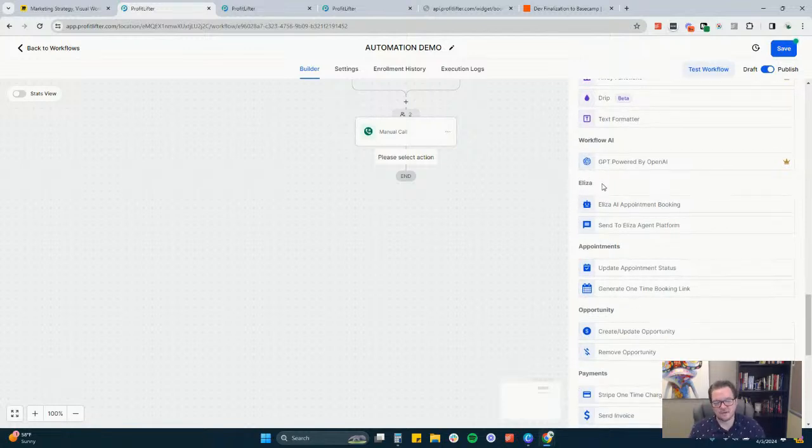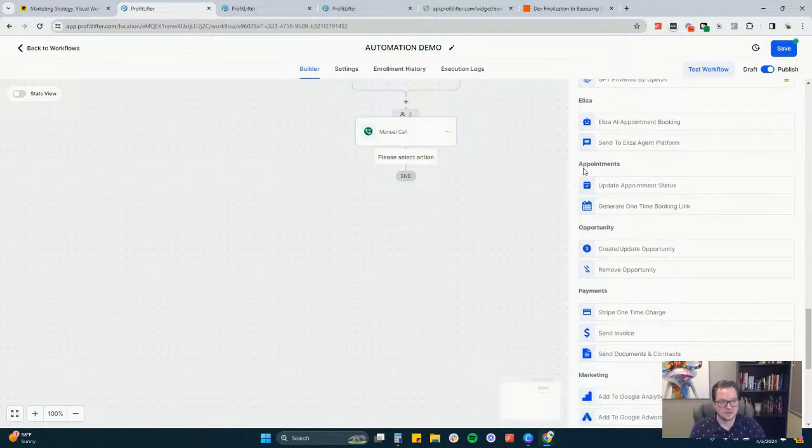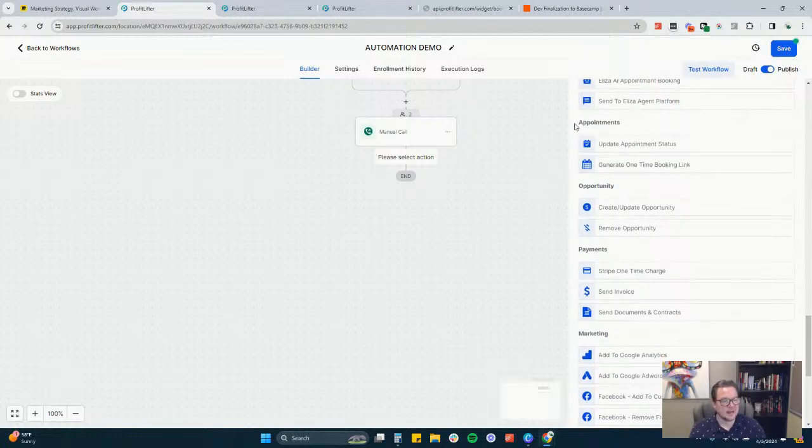Eliza, this is something that we have not implemented, but it's on our list. I'm going to wait a bit because there's a lot of other cool stuff we want to build.